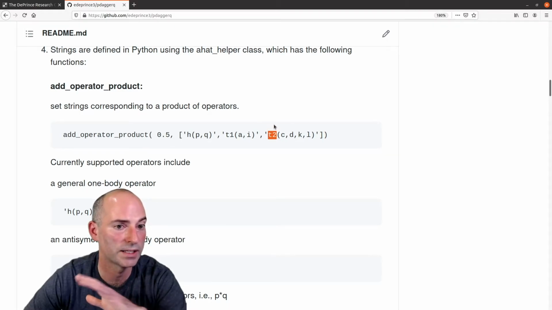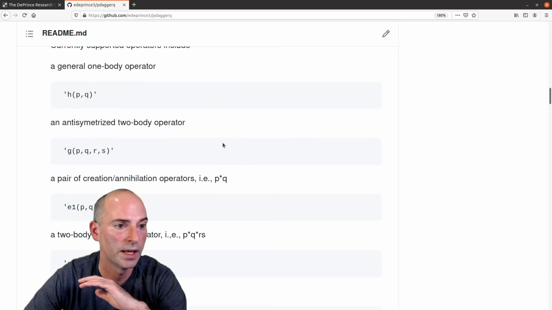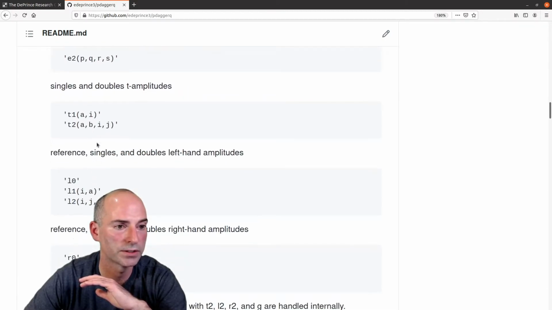You don't have to define that. That's implied by this notation. And then you could go on and look at what all these things are. So T2 and T1 are these amplitudes, and so forth.